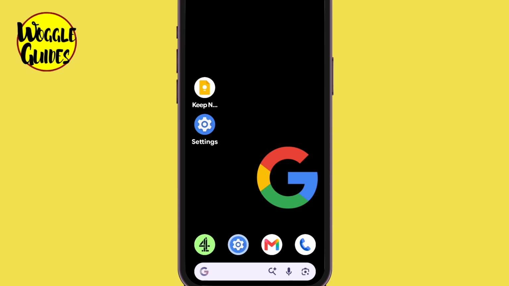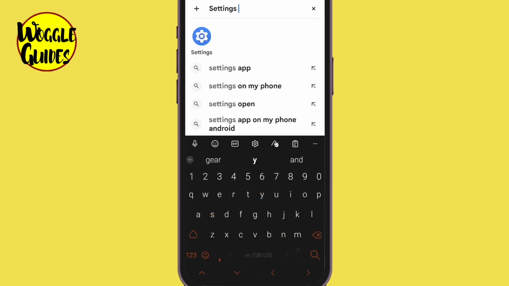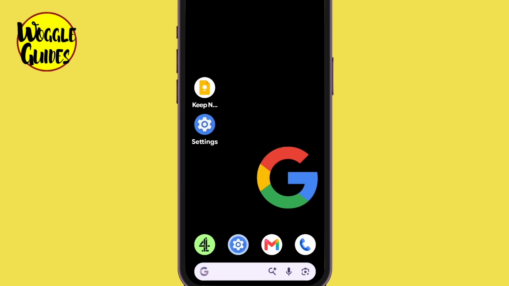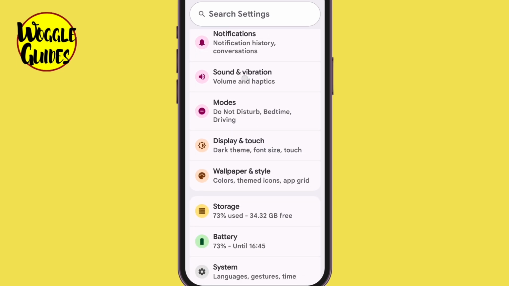I need to open the Settings app. If you can't find the Settings app on your phone, you can tap the Google search bar and search for Settings. You'll then be able to open the app directly from the search results. I'm going to return to the home screen, however, and open the Settings app from there. Once you're in Settings, we need to scroll down and tap on the Sounds and Vibration option.